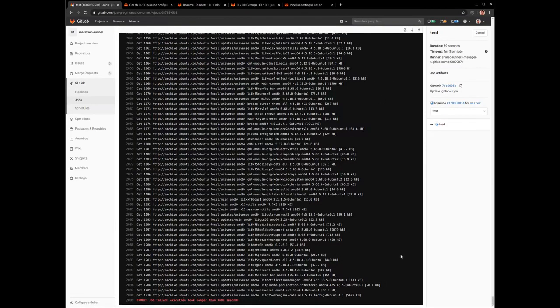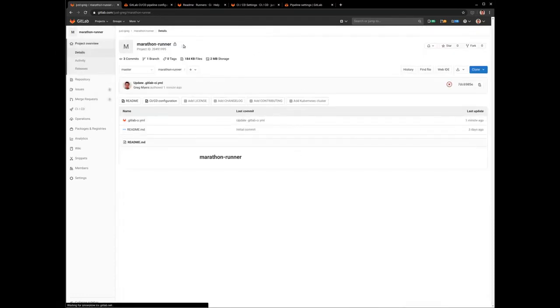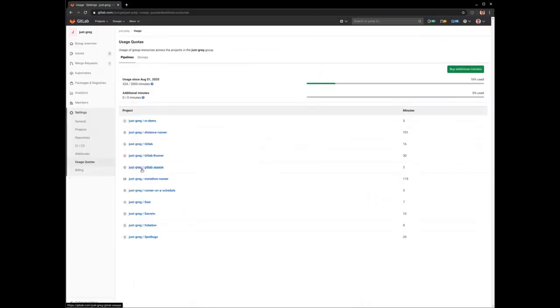Okay, job failed. Execution took longer than 1 minute. So for jobs where you want to have a safe check, make sure they're not just freezing and using all of your CI minutes, adding a timeout can be very valuable. Go back to the beginning here.